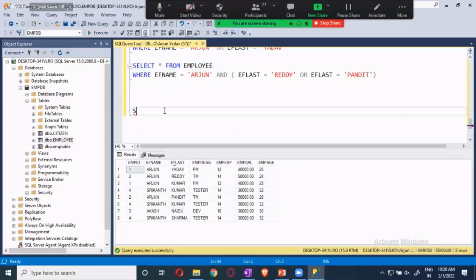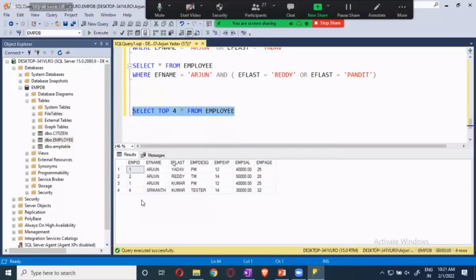Now I will use select top. I want the top 4 of them, so I will give 4, star, from employee. Now this will give us that top 4. Can you see this top 4?